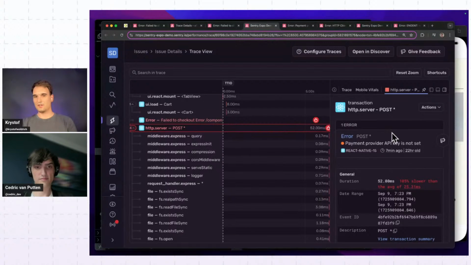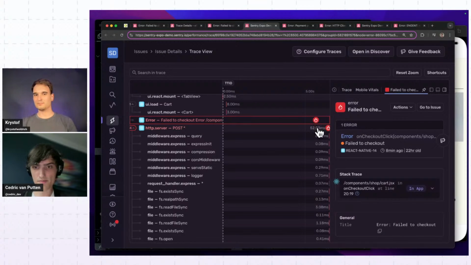But there was an error that states payment provider API key is not set. Maybe I have done something wrong in the configuration. I'm not sure. Let's take a look at the error. Wait, before you click, I see another error above that, right? Failed to check out error. Should we start here, or what exactly is this error? Yeah, we can start there as well.